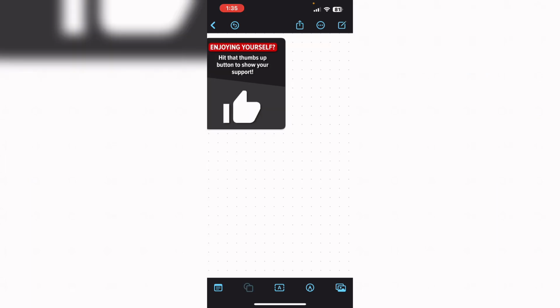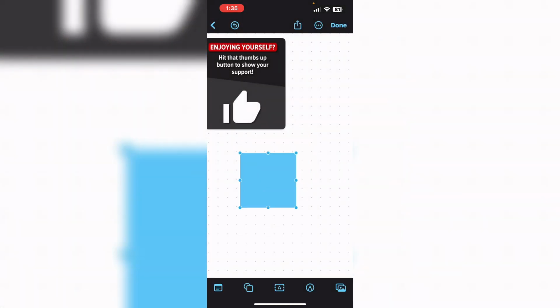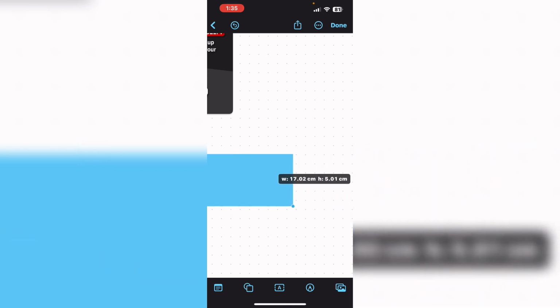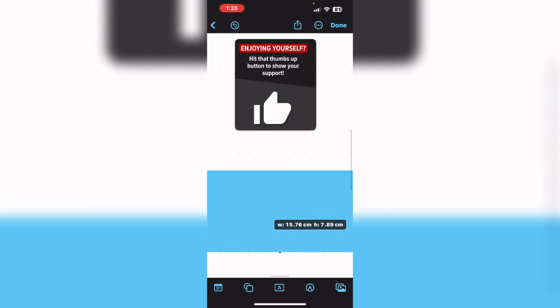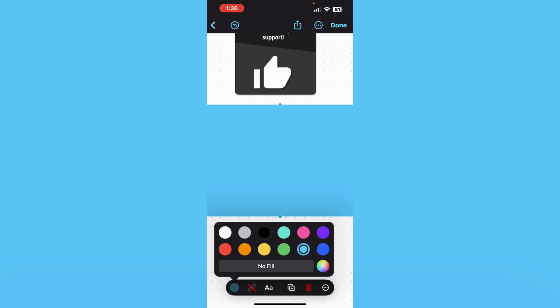Add a shape. I'm just going to use a basic square. To resize a square, just grab any one of these points, long press on them, and move them out like this. Don't pinch or zoom, because if you do, you'll just zoom in on your board. I'll tap the fill color icon, and I'm going to choose this green color. That's so it can be keyed out when you add this graphic.